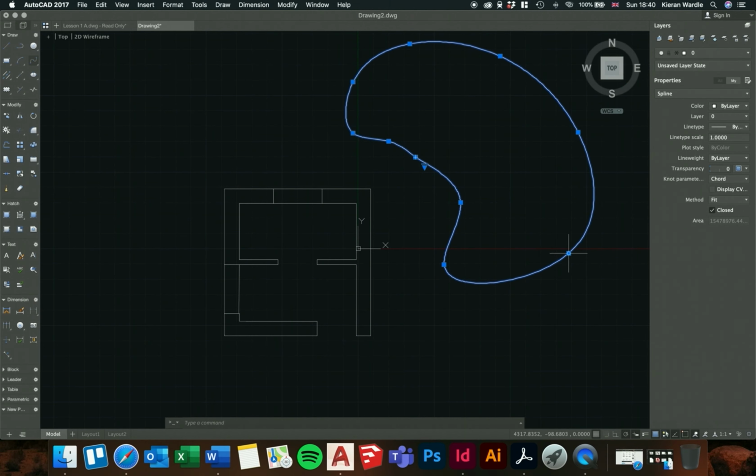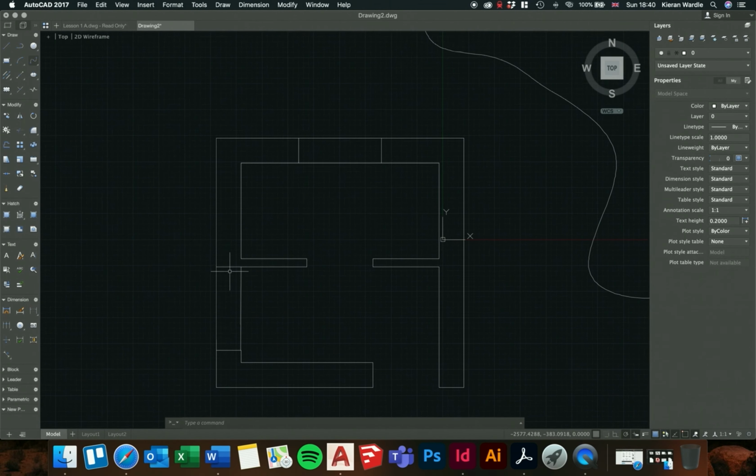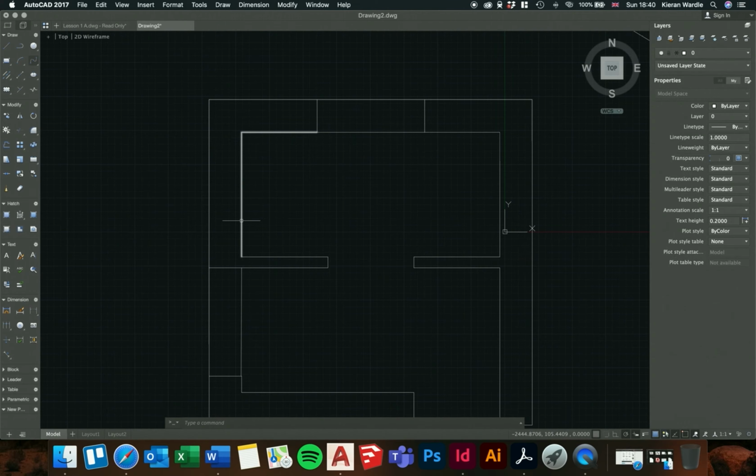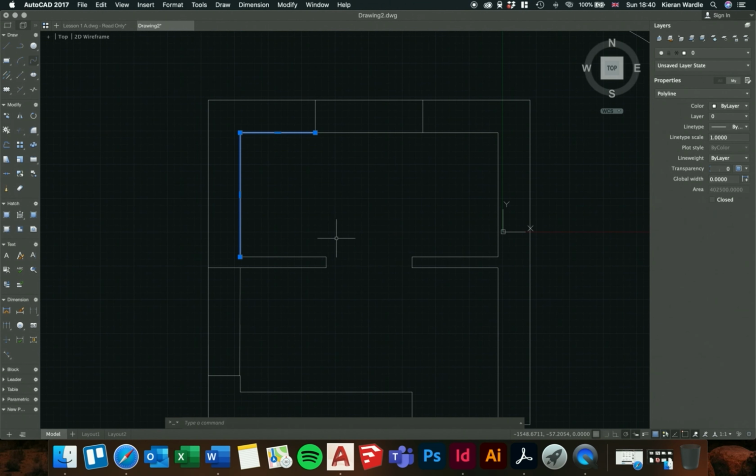If we hover over another one and add, we can add another point. And if we hover over it again and remove, we can remove the point. I'm going to press Escape to stop highlighting this shape. I'm going to zoom over here and I'm going to show you, I'm going to click on this corner.